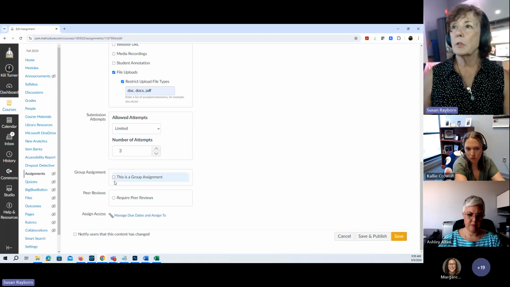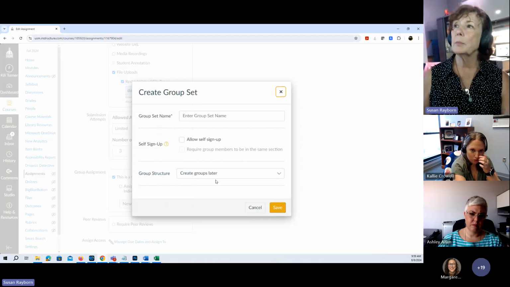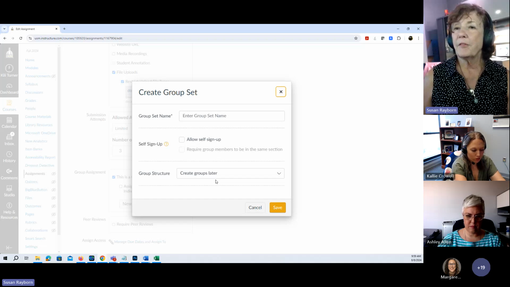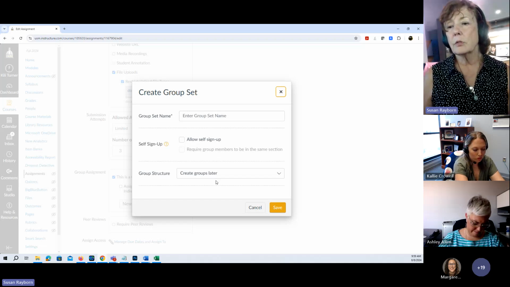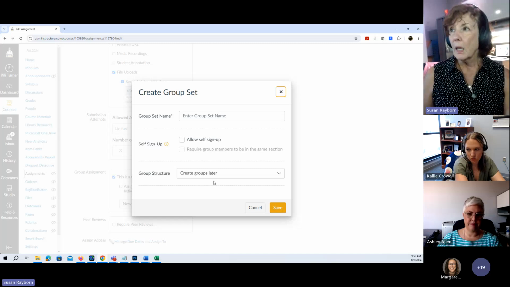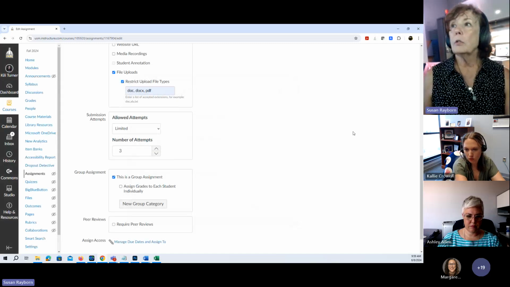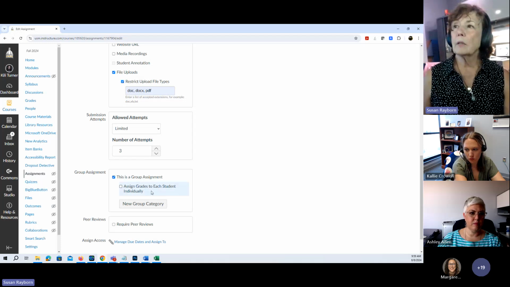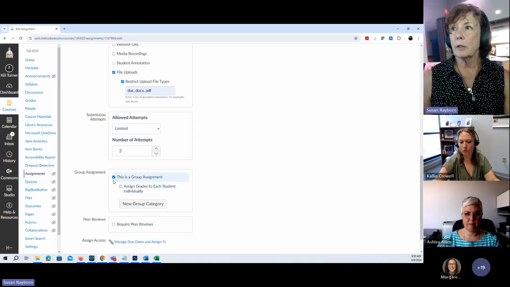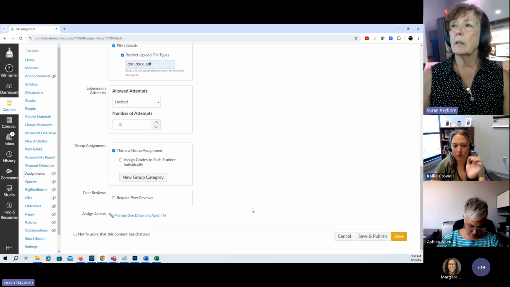Group assignments, I'm just going to click this for giggles. We don't have any groups, but you can set up group assignments. By default, when you grade, it's going to give all the students the same grade. Or you can set it up to where you assign grades individually to each student. You have to do this at the beginning if you do a group assignment.